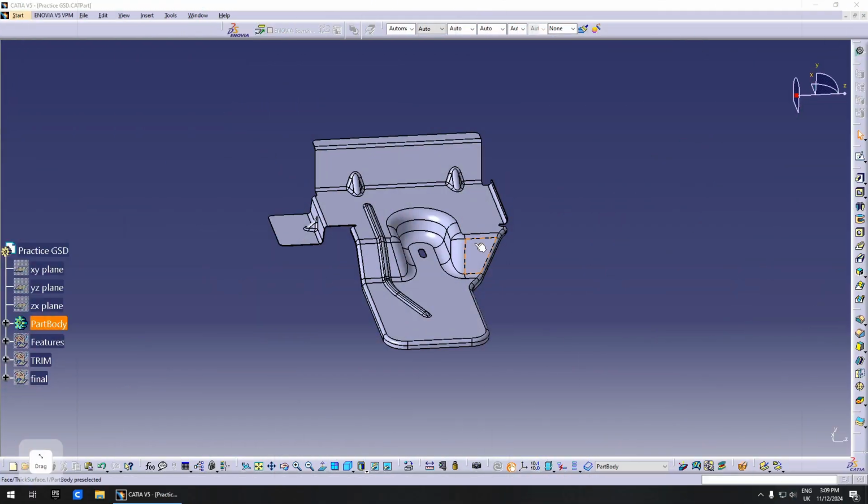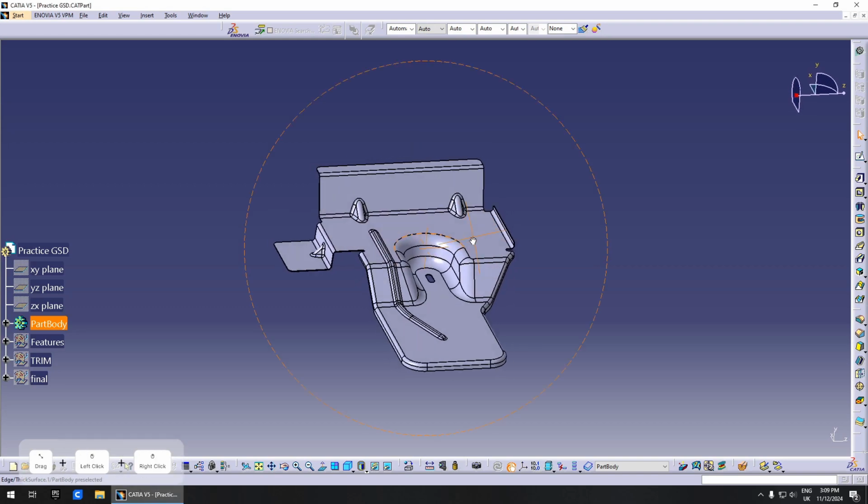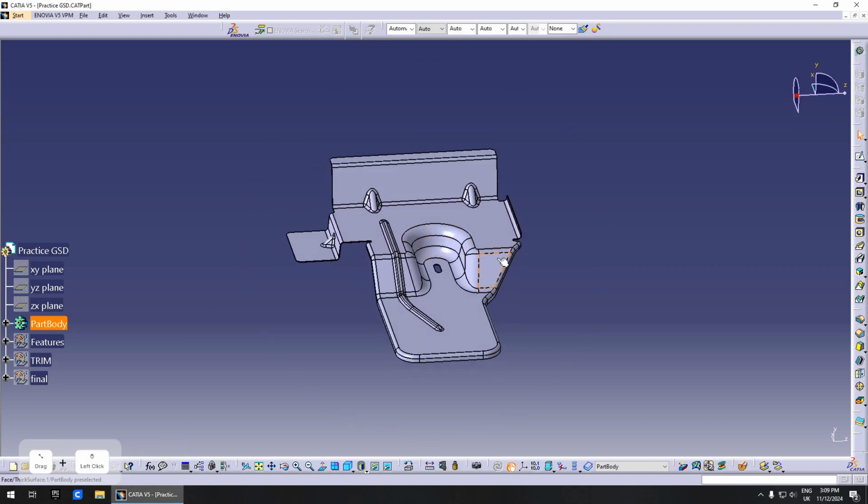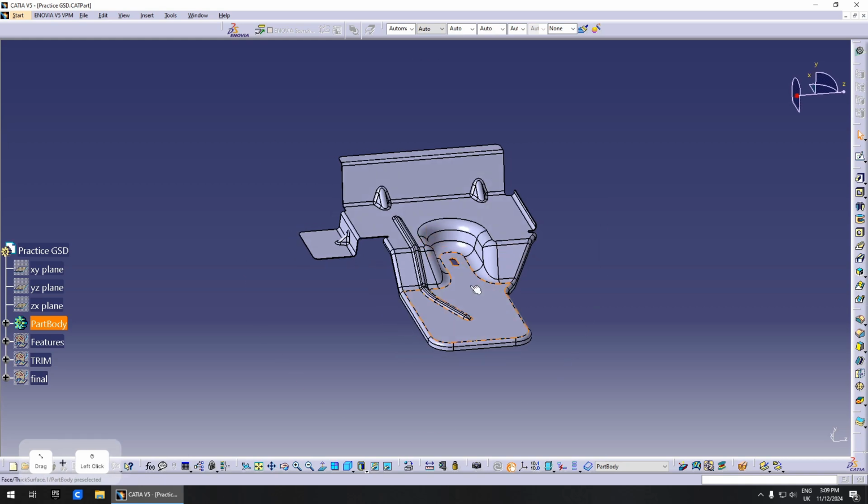Hello and welcome to my brand new CATIA practice tutorial series. Today we'll be designing this sheet metal part using surfaces, and I will try to move a little bit faster so I don't bore you with the unnecessary details. Today we'll be focusing on part structure.